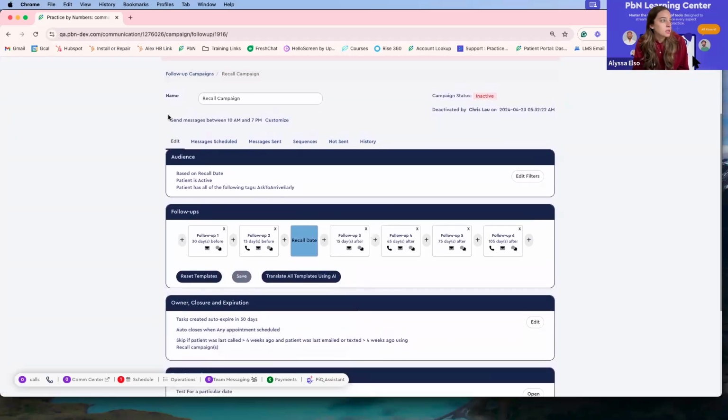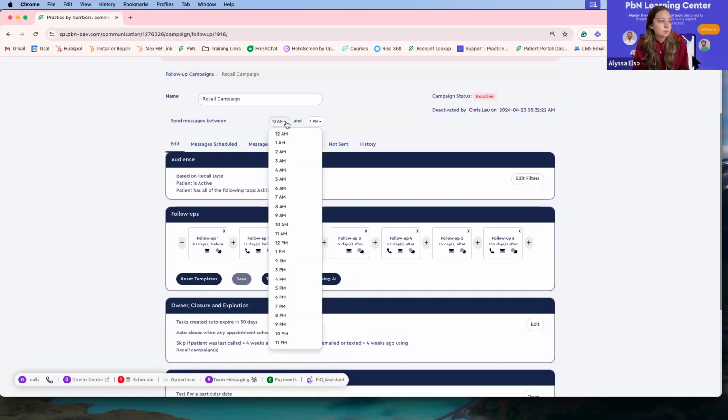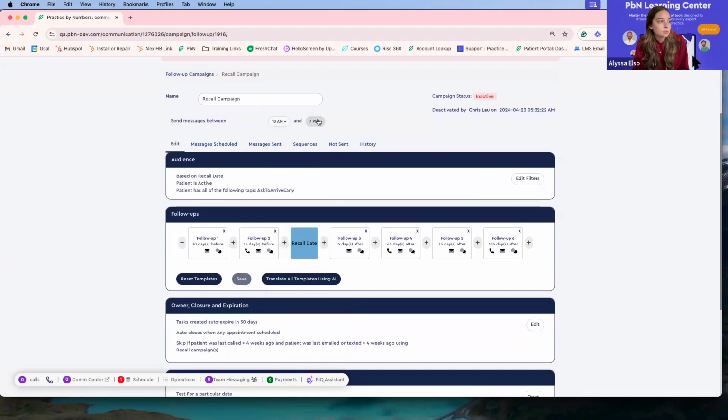So from this screen, you're going to see the name of the campaign. You'll have the timing in which these messages are currently set to go out at. So right now we have it set from 10 a.m. to 7 p.m. And this can always be customized as well. Below that, we have a couple different tabs. So edit, messages that are scheduled, messages that have been sent, sequences, not sent, and then history.